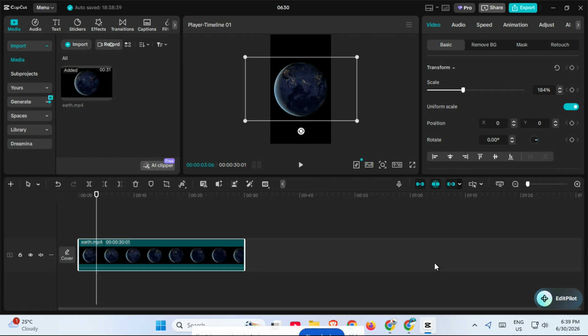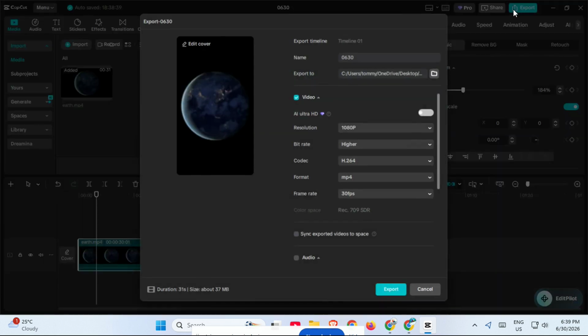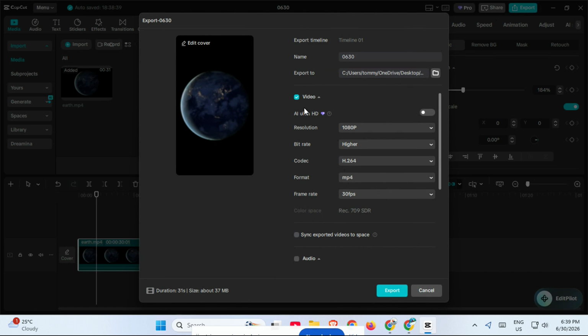Once your video looks right in the timeline, it's time to export it with the correct settings. Click the export button and open the export settings. First, make sure the video export box is checked. Then set the format to MP4. MP4 is one of the most widely supported formats and works very well for TikTok uploads. Next, choose the resolution. The recommended standard is 1080p, also known as Full HD. This gives you a sharp, clear result without making the file unnecessarily huge.